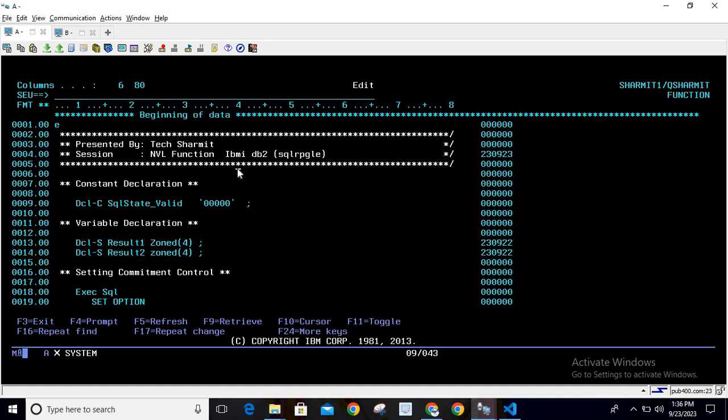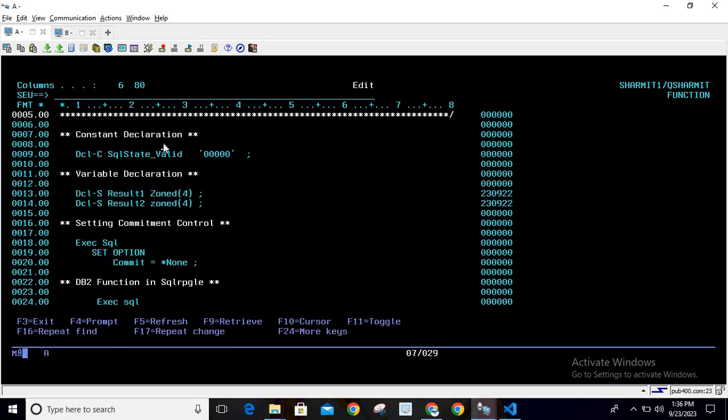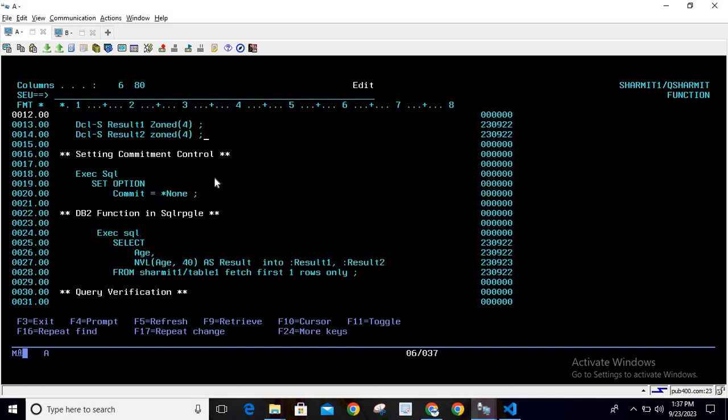First of all, we are declaring one constant, which is SQL state underscore valid with five zeros, and this constant we are going to use to verify whether the query is executed properly or not. Then we are declaring two variables, result1 and result2, of zoned decimal 4, and these variables we are going to use to store the output which we are retrieving from this query where we are using the NVL function. Now after this, on line number 20 we are setting the commit equals to star none. This is optional because we are not doing any modification from this program.